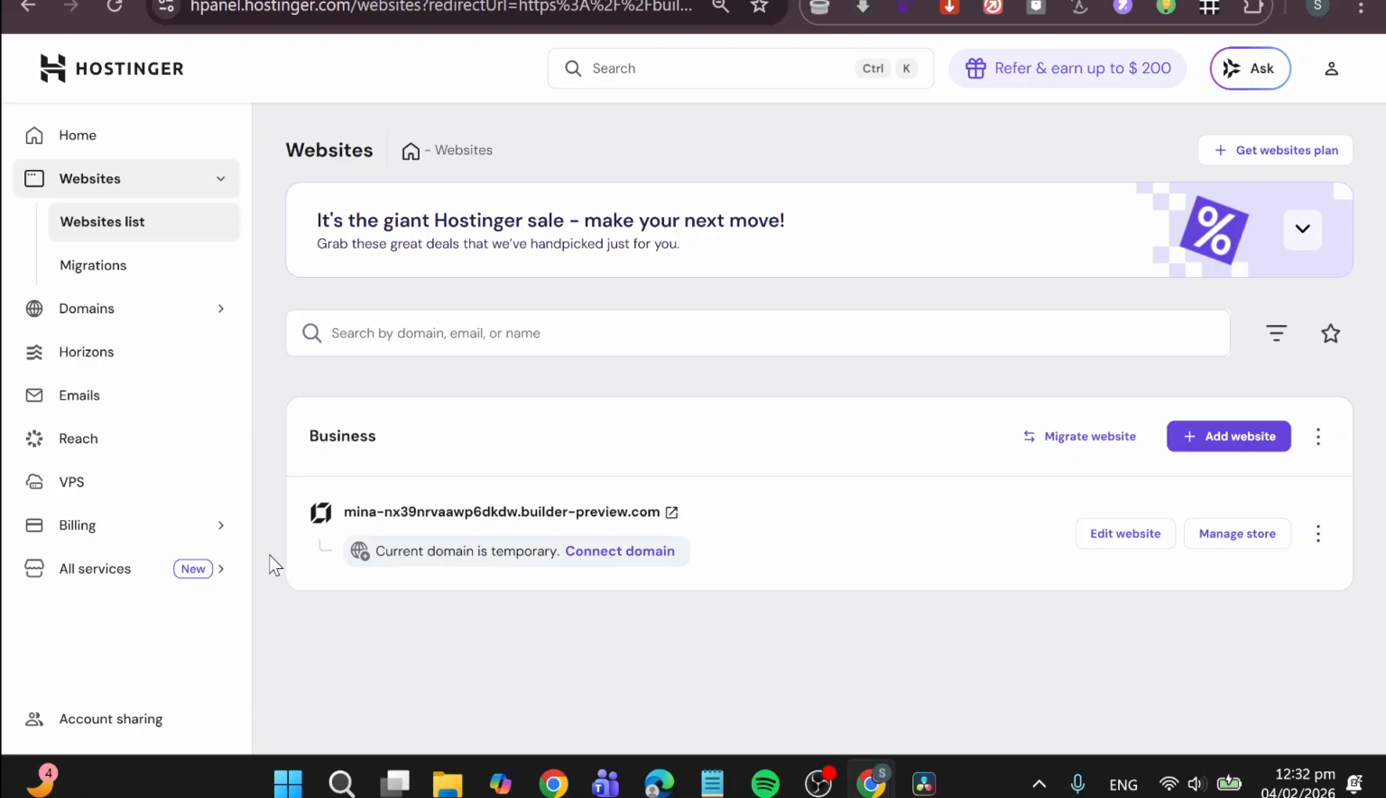How to use ChatGPT to build a website with Hostinger AI.